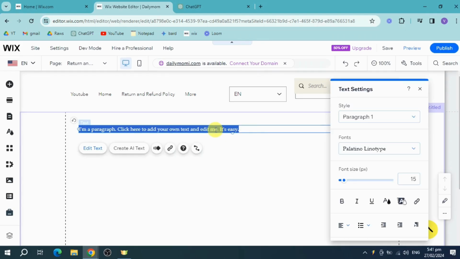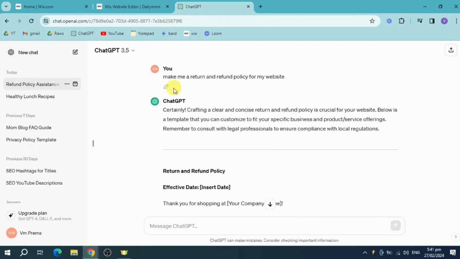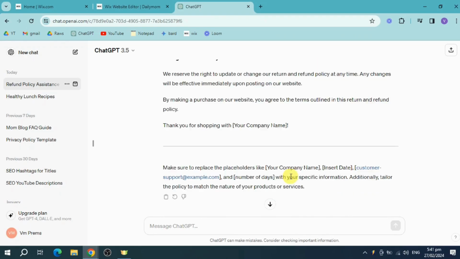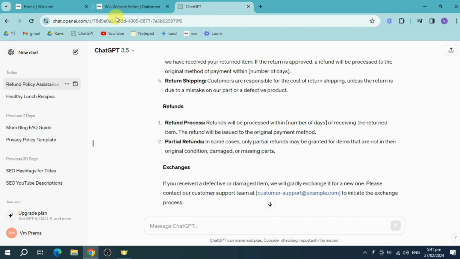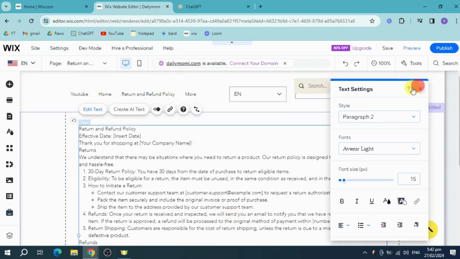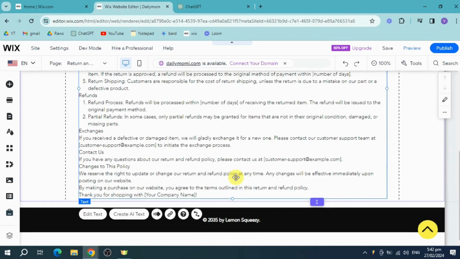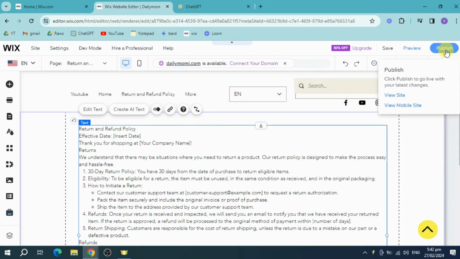So you can actually integrate ChatGPT for this one. You can ask it to make your return refund policy. That will show you a return refund policy, but you need to change the placeholders for all of these things right here. Now let's actually just put all of this return refund policy in, and then over here you should be able to see your return policy page on your Wix. Just publish it out and you're good to go.